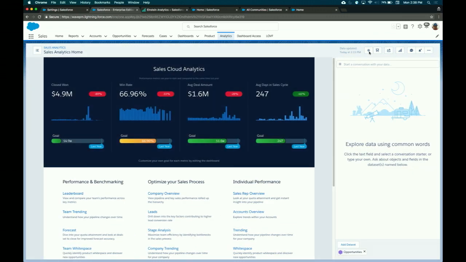Another thing to bear in mind with the conversational explorations is it's focused on the data set that's included in the dashboard that I'm looking at, because it's contextual. So I'm interested in sales and obviously opportunities. Now I can see here that the questions that I ask and the queries that I will get answers to are going to be on the opportunities data set.